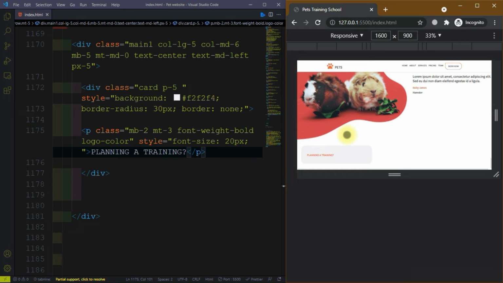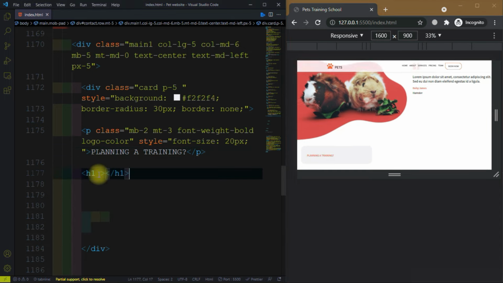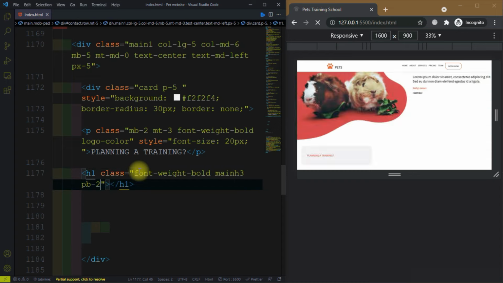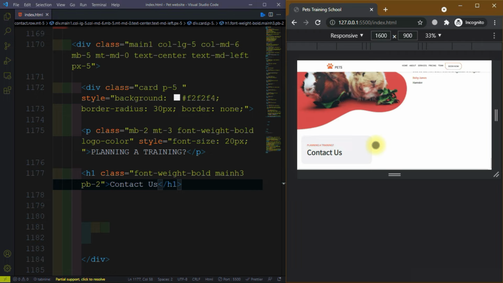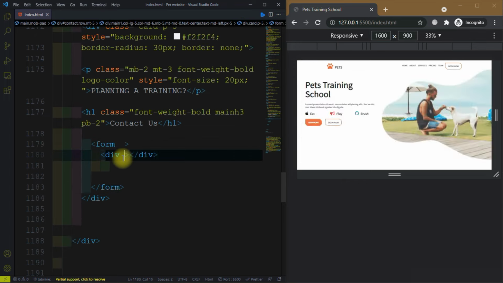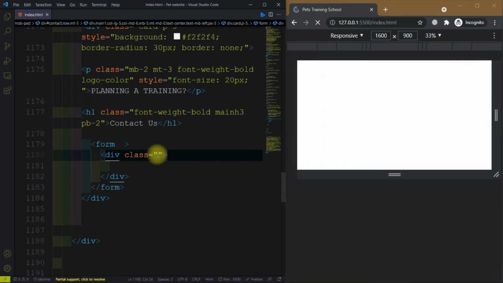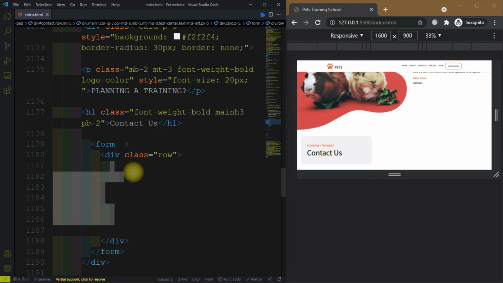After that we have a paragraph and some class and style. So it will look like this now. And inside this we will create the h1, give it a class equal to font weight bold, main h3, and the text is contact us. So let me refresh this. So it will look like this now. And after this we will create a form tag and give it a class equal to row. Let me add some space here.